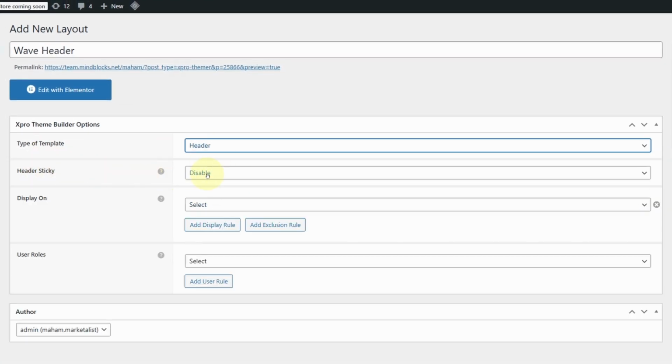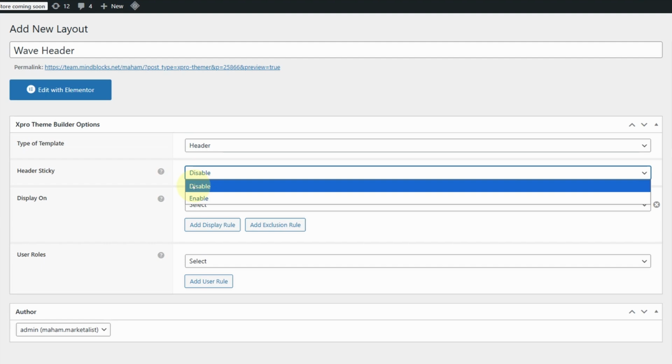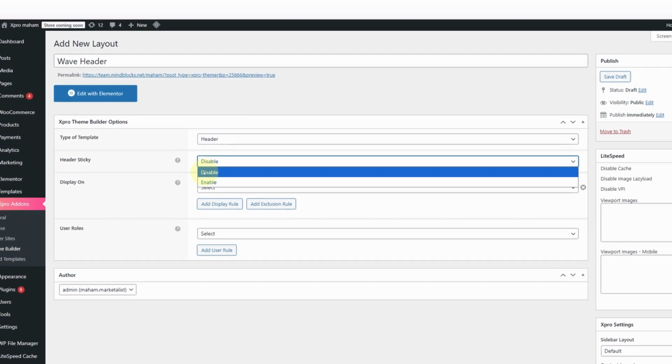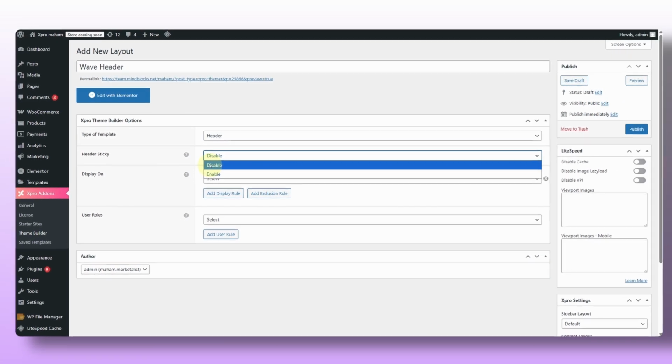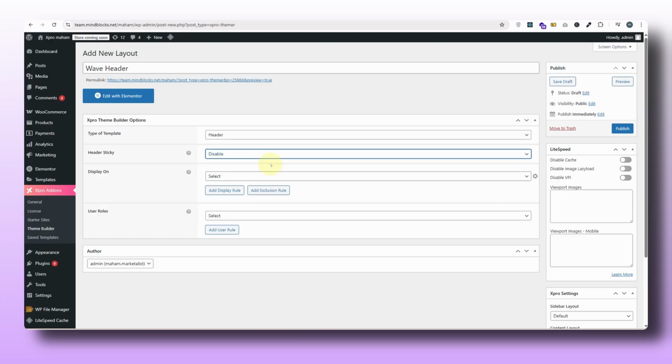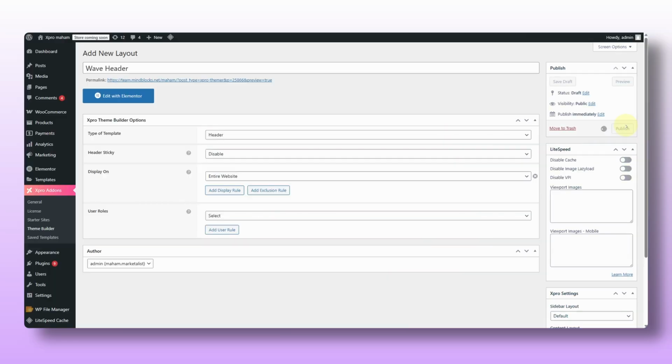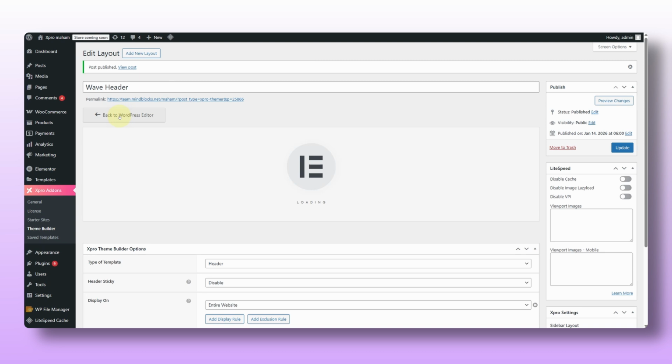And guys, I suggest that for a header with a search bar, do not go with a sticky header because when the header is sticky, the search drop-down can overlap the content and affect the user experience. So keep this option disabled. Then set the conditions to entire site. Now publish and hit Edit with Elementor.